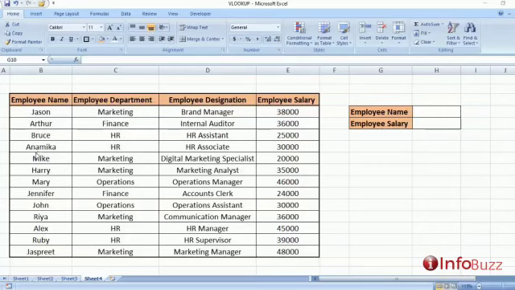Suppose you have this data showing the details of employees working in XYZ company. Now you want to know the salary of a particular employee. Let's suppose you want to know the salary of John. Now what you will do, you will search for John's name in the given data, and by that you will be able to know his details.